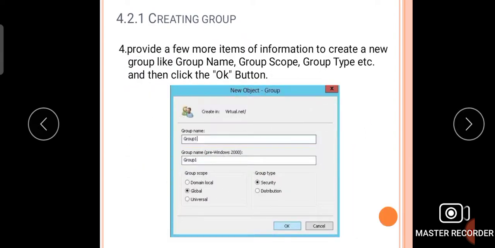Next, provide a few more items of information to create a new group, like group name, group scope, group type, etc. And then you have to click on the OK button. Here is the basic information for creating a new group object. You have to give a group name and the pre-Windows 2000 group name, then select any group scope, and then click the OK button.